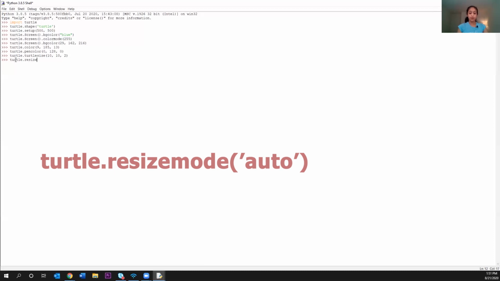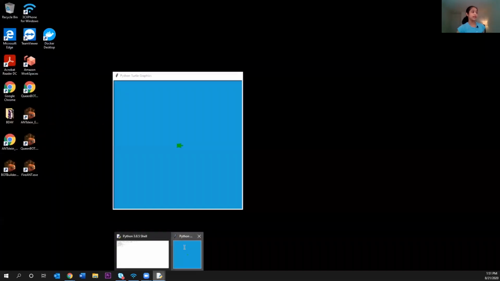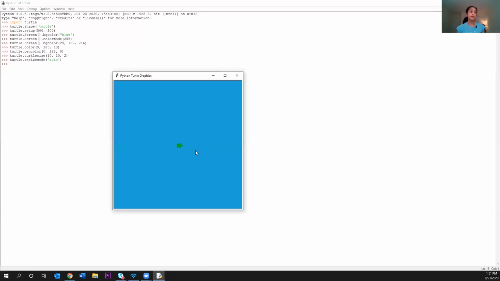Turtle.resizemode. And in parentheses, go ahead and write the word auto, in single quotes. So now this following code will just bring our turtle back to its original size. The auto parameter just tells the computer to use the default values the turtle module originally gave us. So I'm gonna go ahead and show you what this code did. As you see, Toby the turtle has now gone back to his original size.